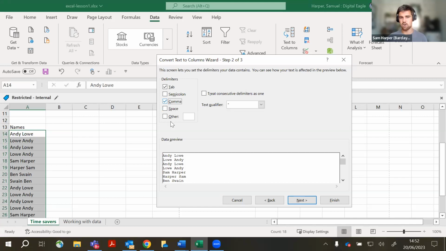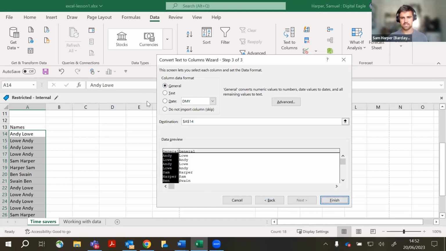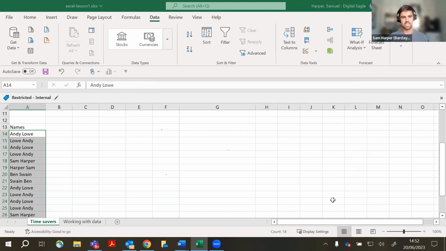Maybe you have the data, but it's all separated by commas. In that case, you would select comma, and then it would look for everywhere a comma has occurred, and it will separate the text. But in this case, they are just spaces. So we'll go with space. And then I'm just going to go next. Again, it gives you a few more options. I'm okay where we are at now. So I'm just going to finish that.